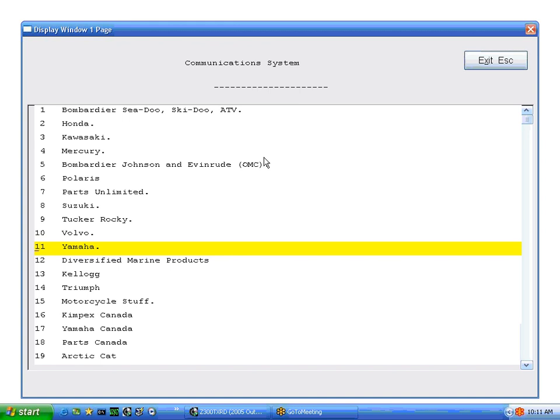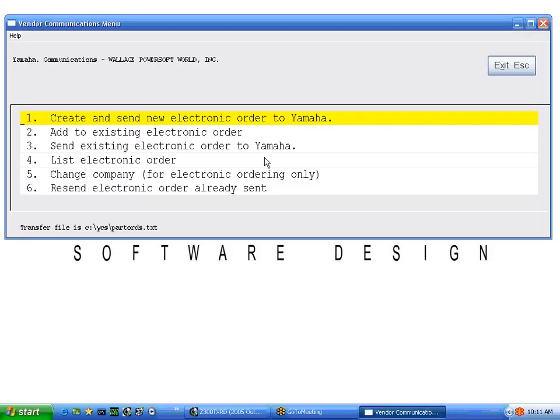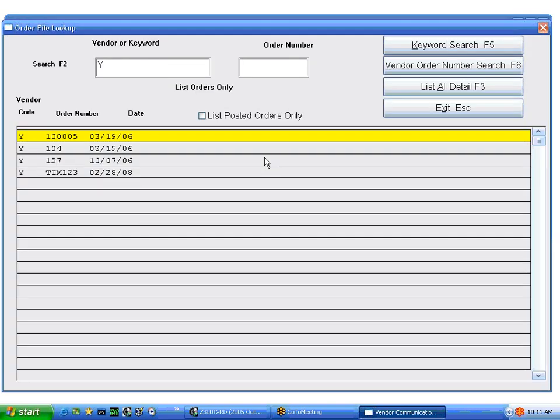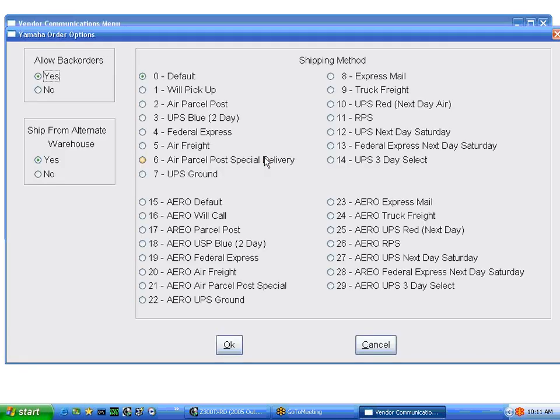But if I wanted to send an order in, and if I had 100 parts on an order, obviously this is a very big time saver. I'd click Yamaha. I'd say I want to create and send my order electronically to Yamaha. Okay. And it will show me all the orders that I haven't sent yet. And I'm going to say, yes, this is the one I just did. I definitely want to send that.